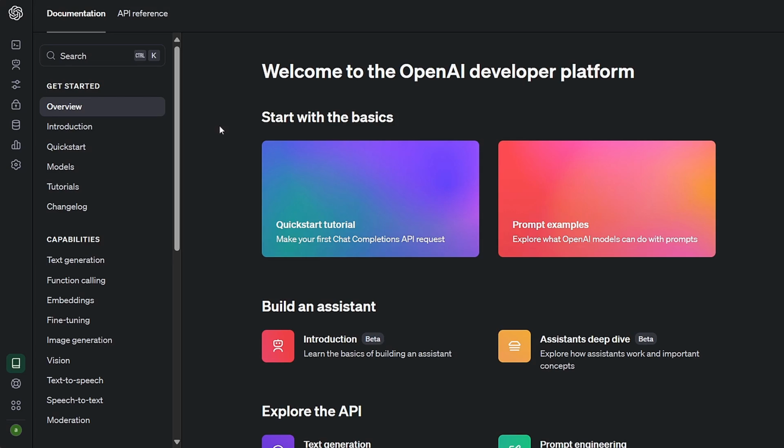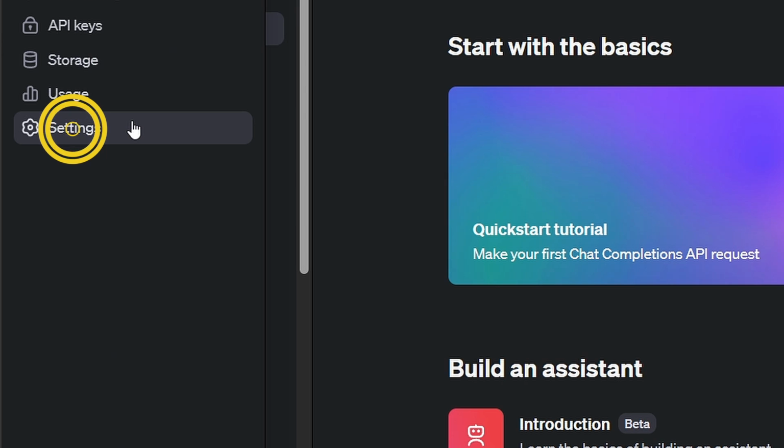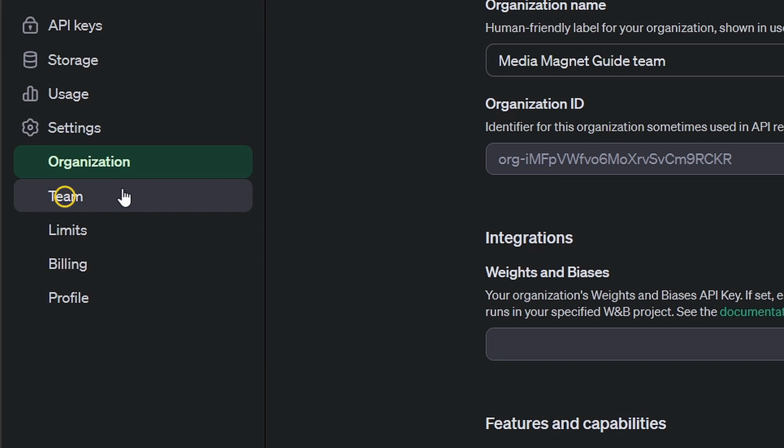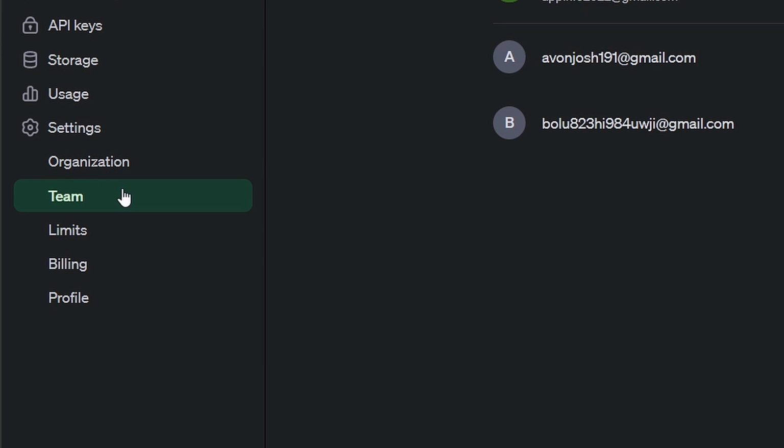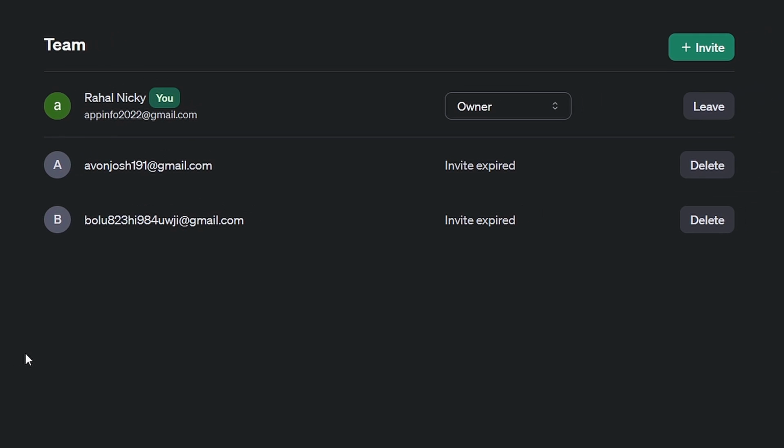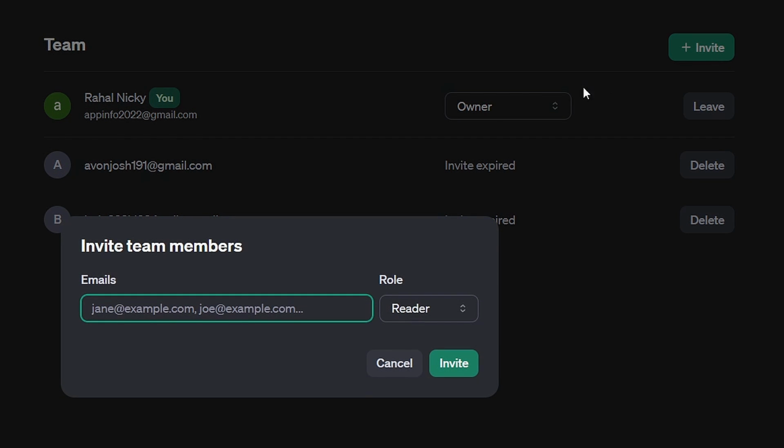Go to platform.openai.com and click on Settings. Next, choose Team to access the area where you can add new members. Click on Invite Members and add the new email address that you want to use instead of the current one. After adding the new email, make this person owner.